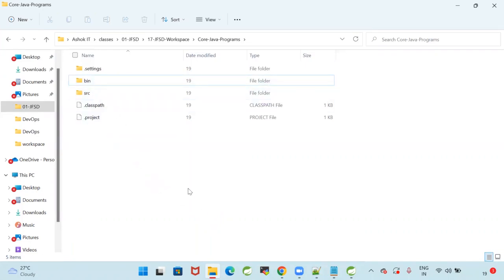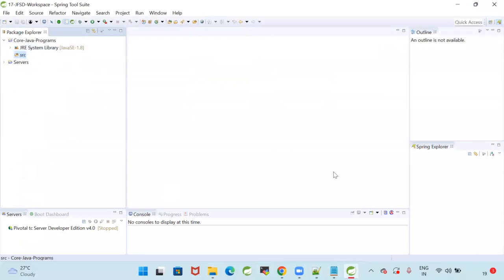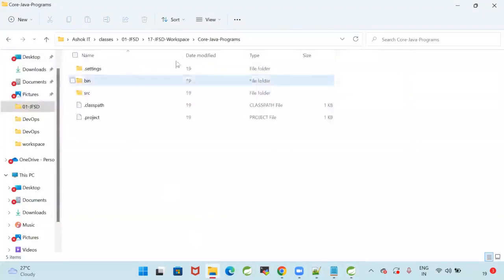So .java files we are going to create in the SRC, and that program will be compiled automatically by the IDE, which will generate a .class file. That .class file will be stored in the bin directory. So when I create the project, SRC is created, bin is also created. Where? In the workspace. At the time of opening the IDE, we selected one workspace. In that workspace location, our project is also created. In that project, you can see the SRC folder and bin folder.